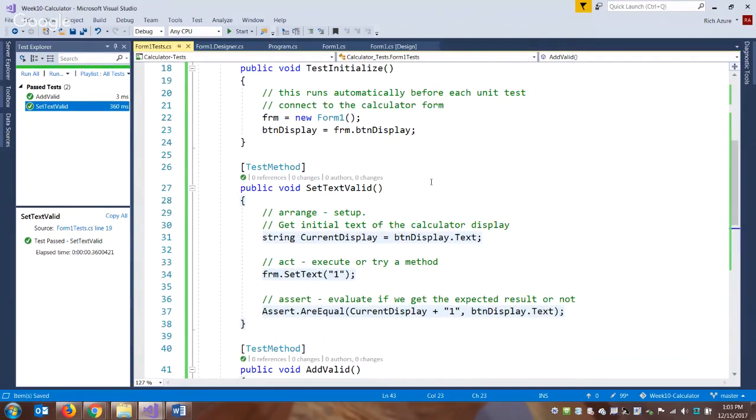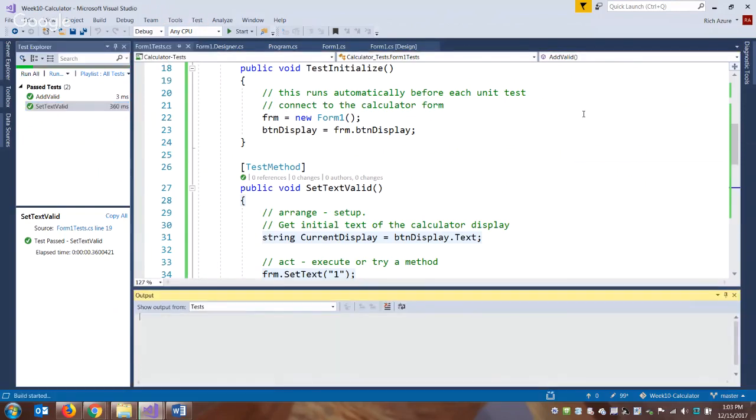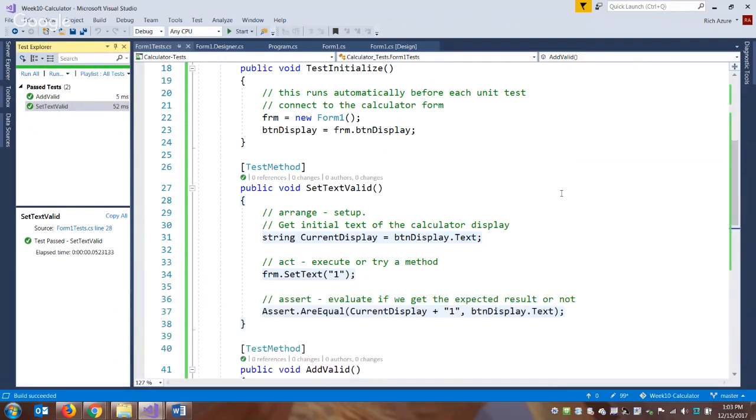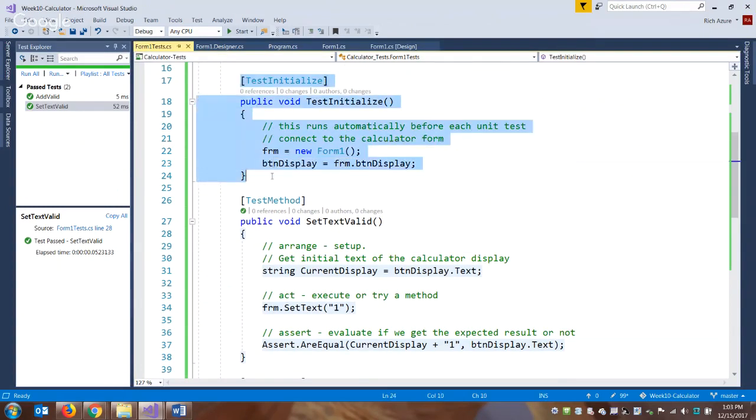So creating the form and reading what's in the button, those things now happen in our initialize method. So our unit tests should still pass if I run them all. I'll just click run all. We didn't break anything. We've just removed the repeating lines of code. So this section is new, and we took out those 2 lines of creating the form and referencing our button from our unit tests.